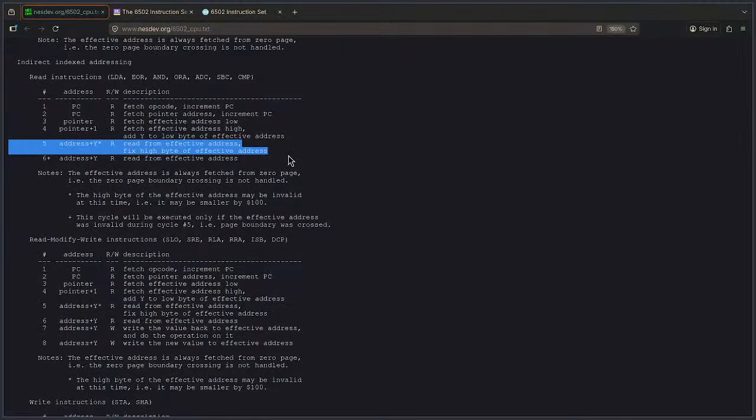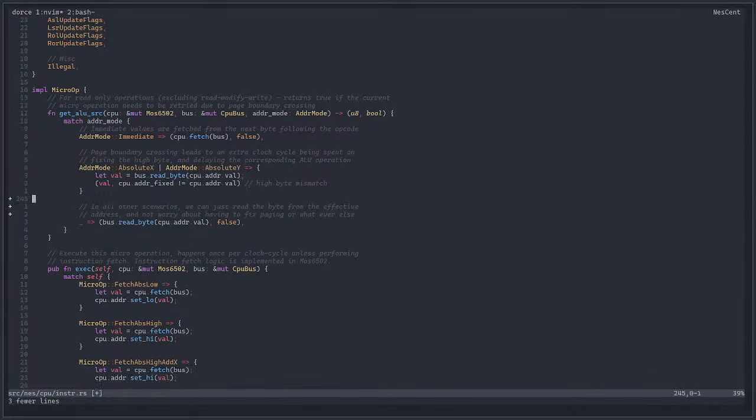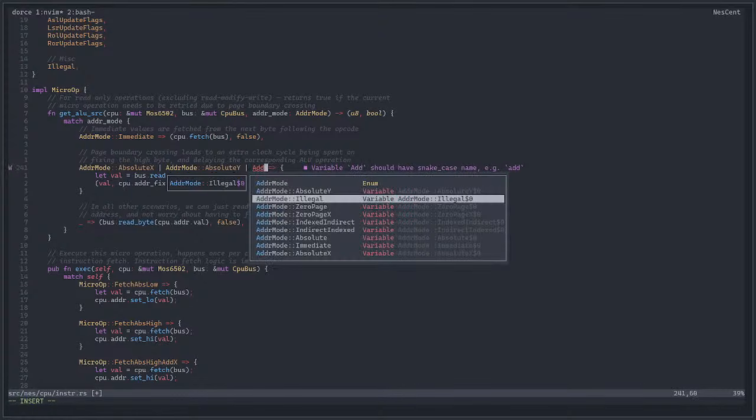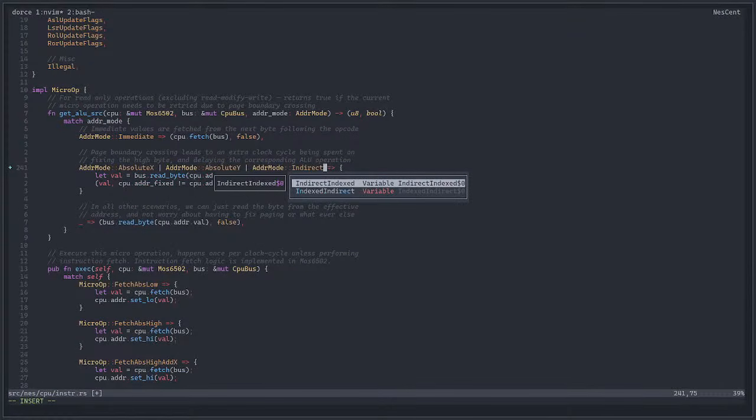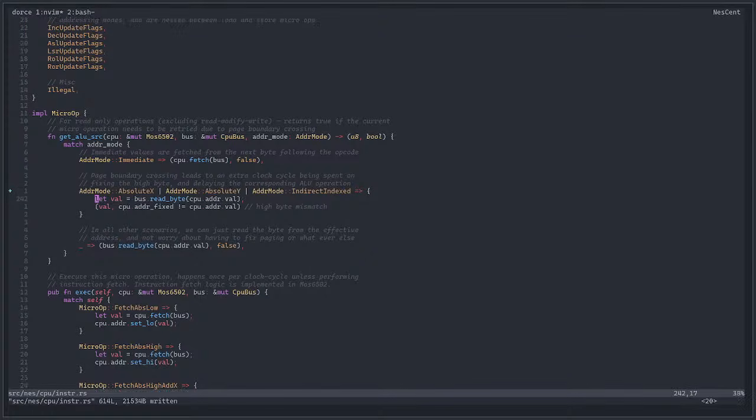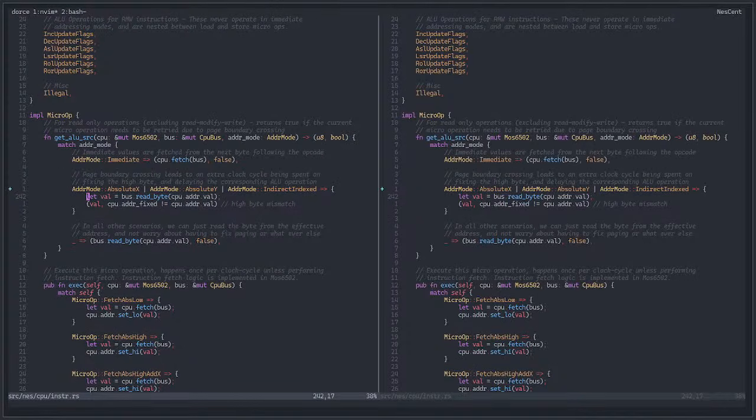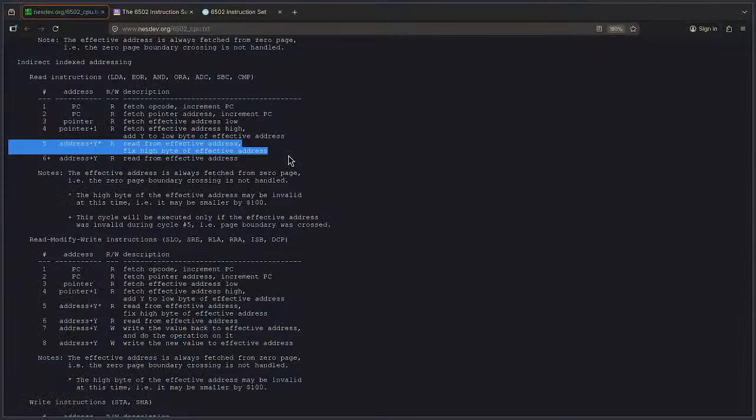I mean, I can probably do the same thing here, right? Read effective address, fix. Yeah, this is the same stuff. Header mode. Indirect indexed. Same exact logic. It's nice because I don't have to do anything anywhere else with any ALU operations. That takes care of it all. Right, that handles this logic.